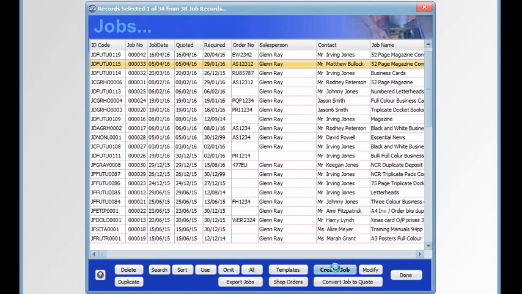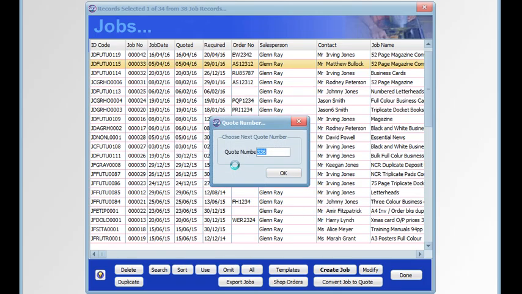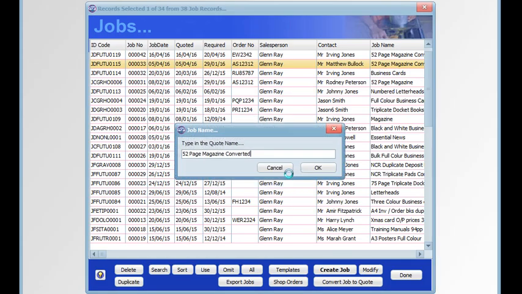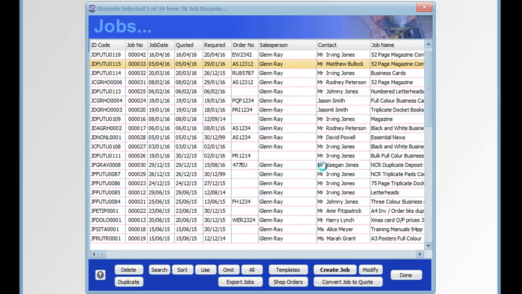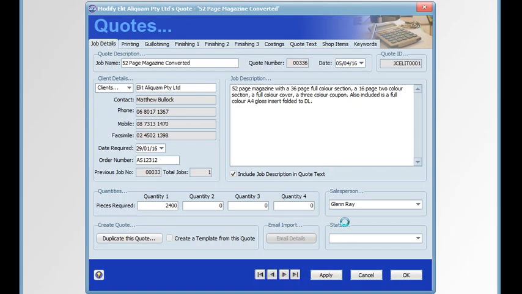The Convert Job to Quote button will convert the selected job to a quote, and the input layout of the job will be made active and be displayed. We'll be asked to confirm the conversion. We'll be offered to change the quote number and give it another name. Then it'll become the current selection.